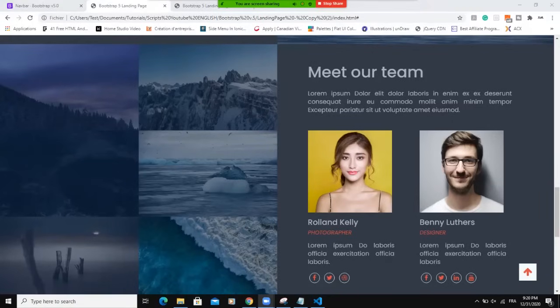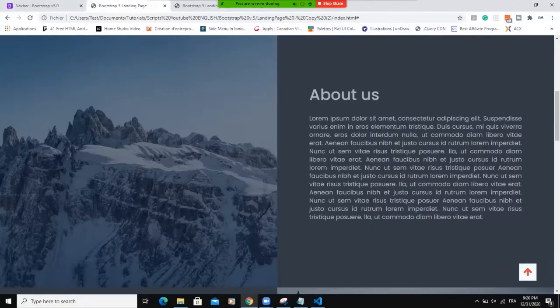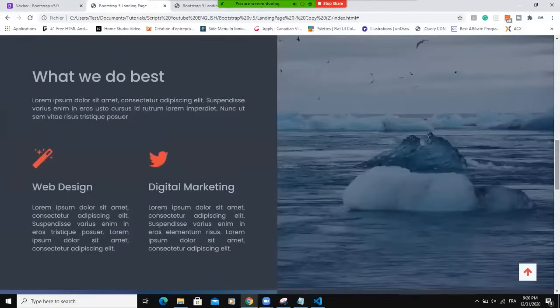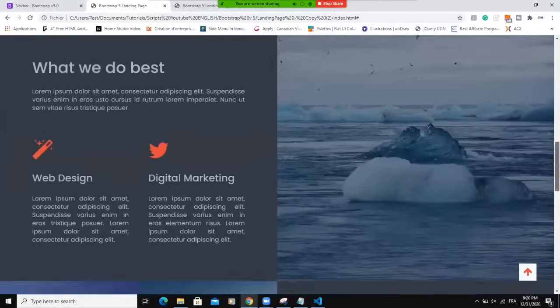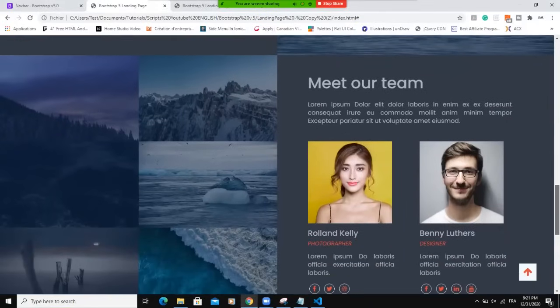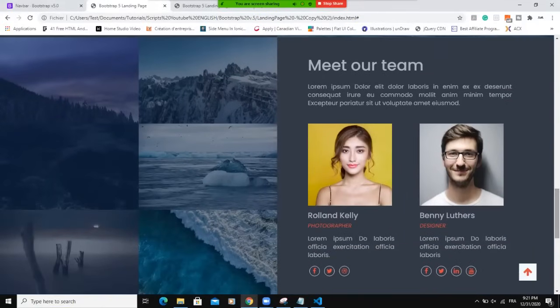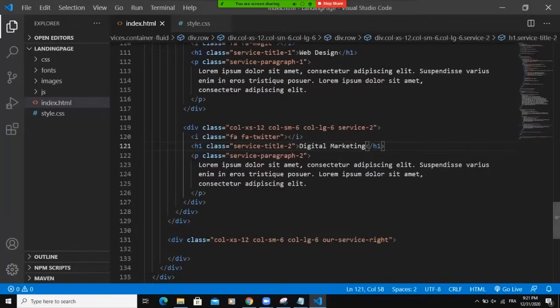All right, guys, so I showed you how to design the header, this about us section, and then this our service section. So now it's high time for us to start with this our team section. So now, without delay, let's go to our HTML file.